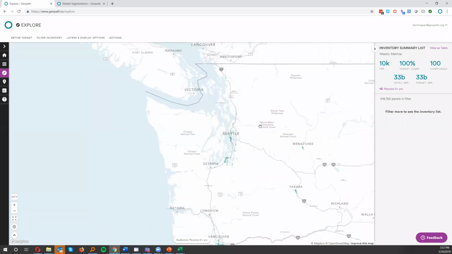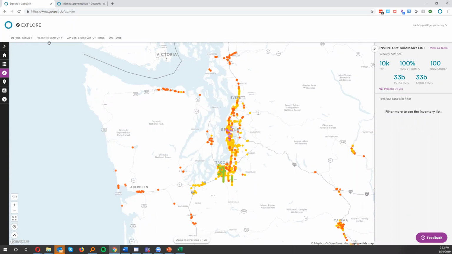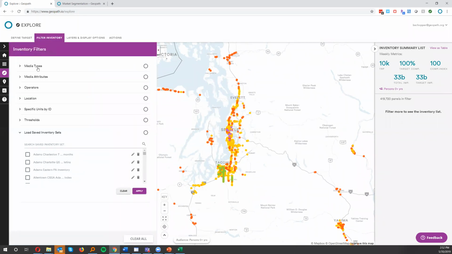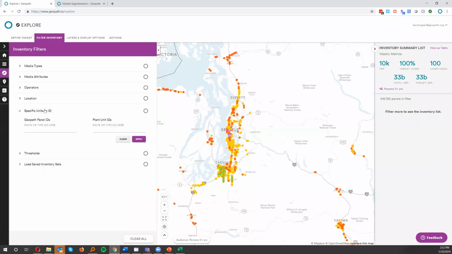Too far. So if you go filter inventory and then specific units by ID, here's where you can paste those in. So if you have the Geopath ID, you can just paste it in right like that and it'll recognize it. Plant unit ID, you can do it that way too.